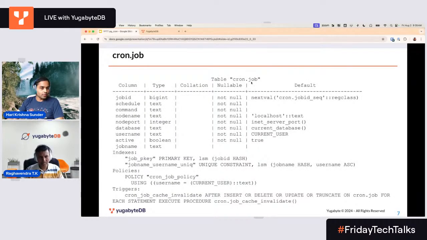So the cron job table is your regular job ID, your schedule, your command, the user-friendly name, which database you want to run under, which user you want to run under. You can also mark a job as deactivated, so you don't have to remove the job, just say don't run this, right? So you can temporarily pause a job and resume a job. And yeah, it's a simple table, it just has a primary key and a trigger for cache invalidation and a unique index constraint with the sequence, right? Nothing too fancy in here.